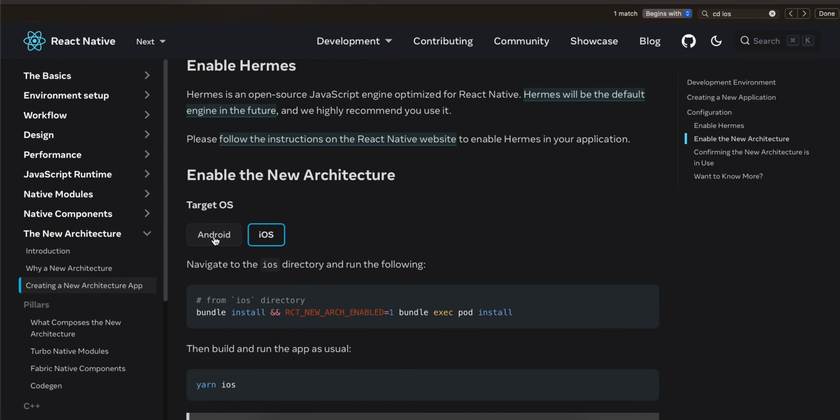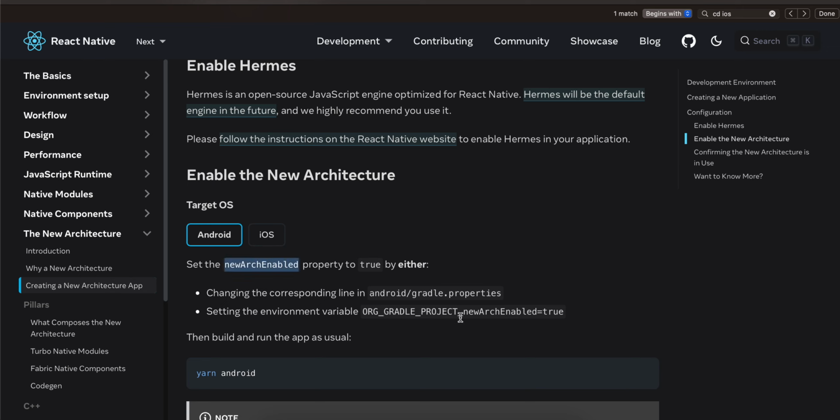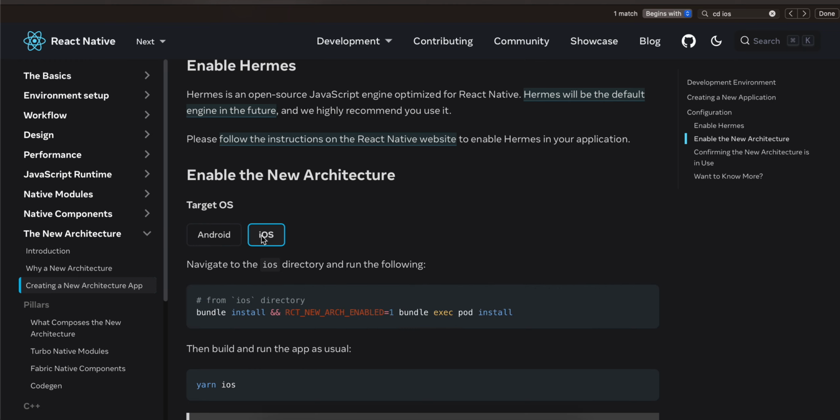So for Android, just search for newArchEnabled. It should be present inside Android gradle.properties and you have to make this true. And for iOS, you will have to open terminal, cd to your iOS directory and then run this command. So this will enable the new architecture.